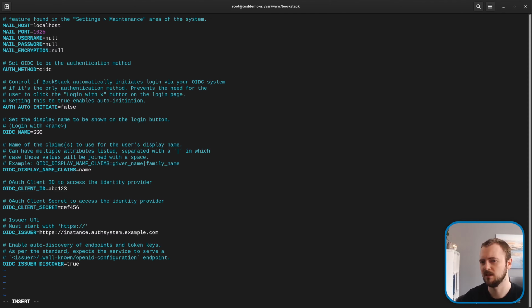Then auth auto initiate. Now this is a cool setting that will automatically trigger the OpenID Connect login process just to provide a more seamless login experience. I'm going to leave that false for now. Down here is the name that we want to show for the login button. So this is how it displays to users on the BookStack side. I'm going to instead choose some quotes, we can use spaces. Let's just name it Single Sign-On.